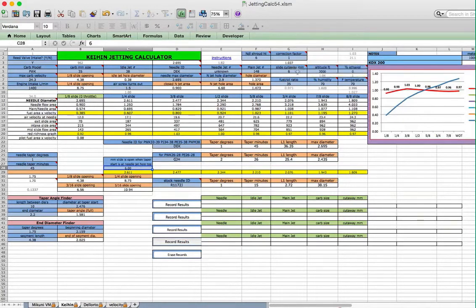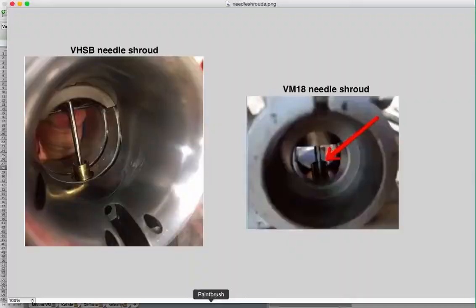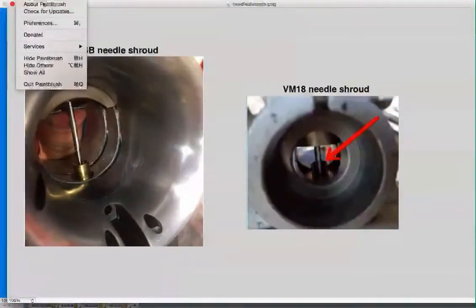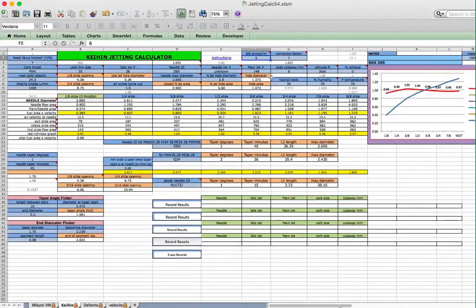Just some other details here about the cutaway distance. If you've got a needle shroud, which is this right here, if there's an extension upward here, that's a needle shroud. And on my site, there's a listing of which carburetors have it, which ones don't, or you can just look and measure that distance and put that height right here. On Keihins, there are only two needle jet hole diameters. And right here, the little note tells you which models have the 2.9 and which models have the 2.6.